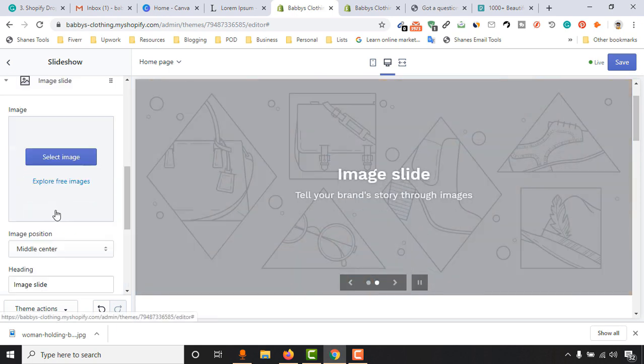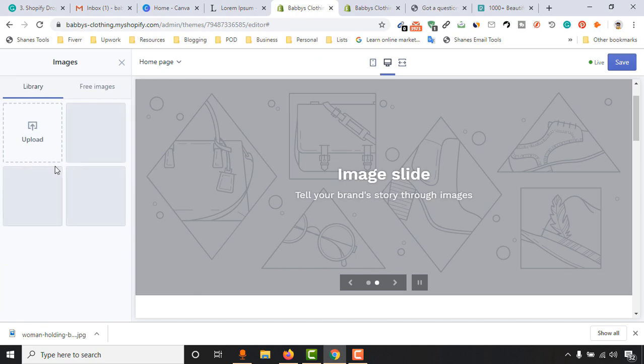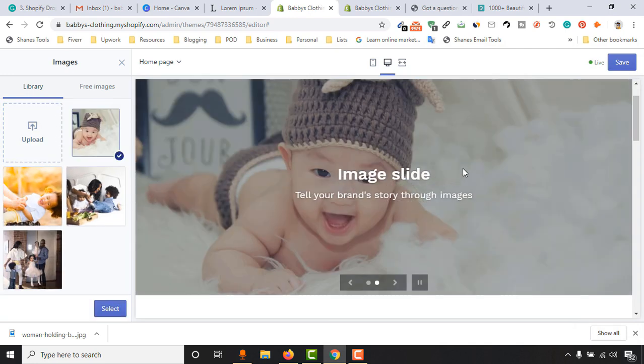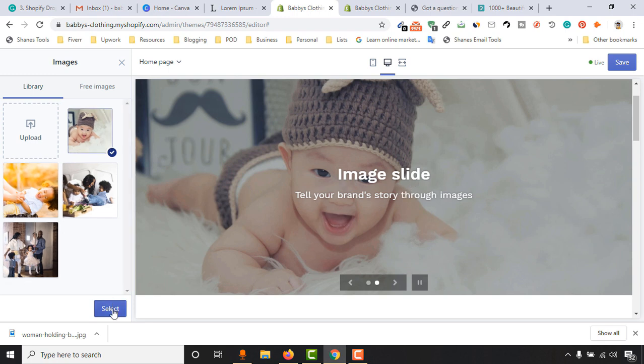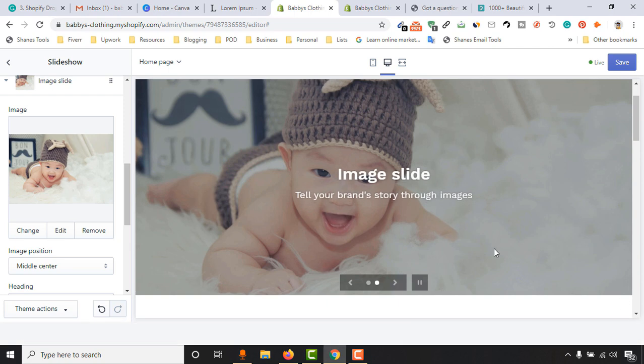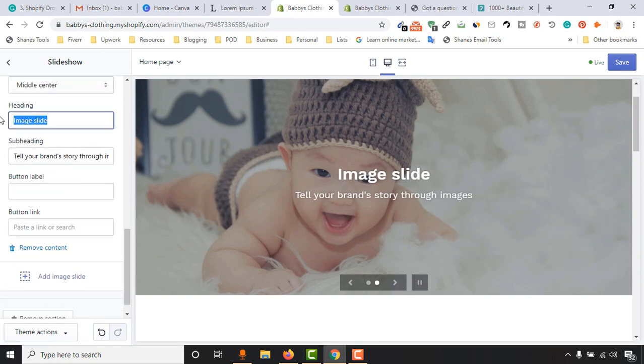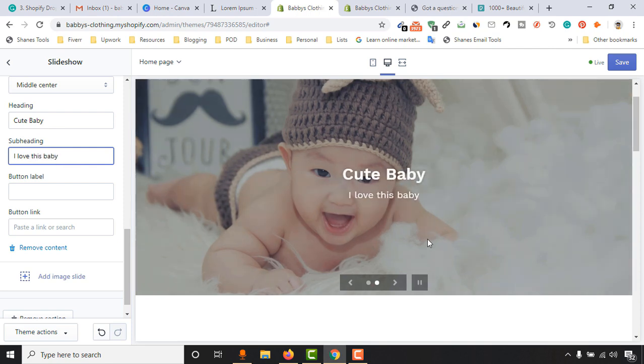So click on image slideshow, then select image, and upload the image that you want to put here. So upload. All right, this one is looking really nice. As you can see, this is a cute baby. So we are going to click on select, and let's change the heading and subheading from here. I love this baby, or just this text here, as an example.